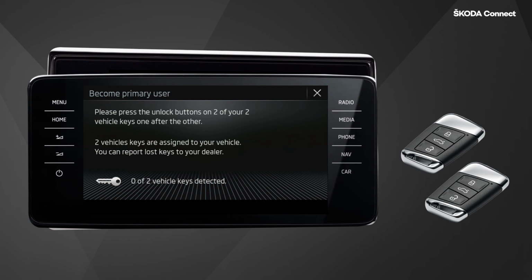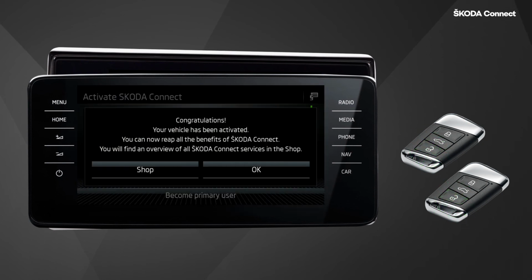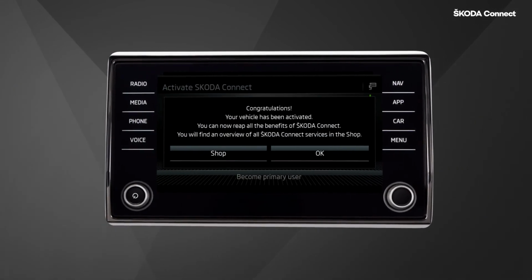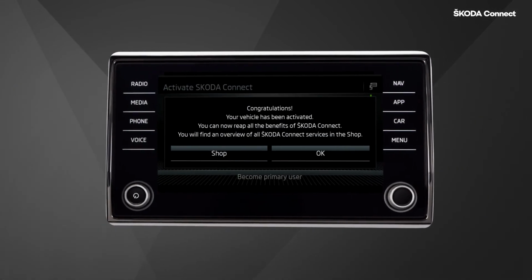In some of the vehicles, you will need to activate the services by pressing the Unlock button on both of your keys. The infotainment system confirms that the ŠKODA Connect services have been activated in the vehicle and that the vehicle has been paired with the respective account.